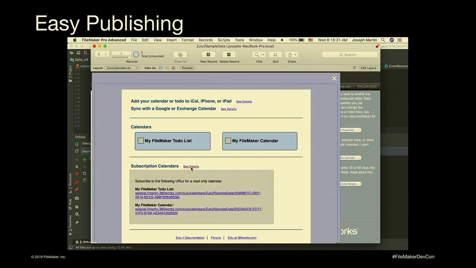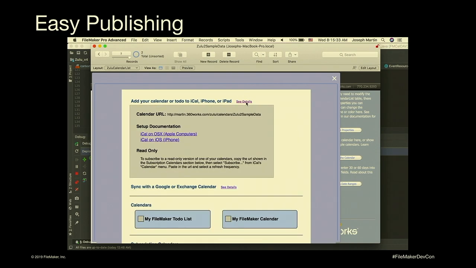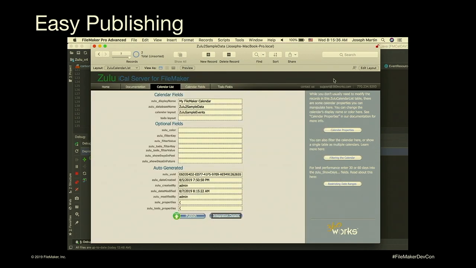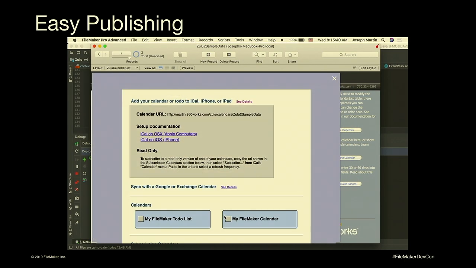Now, previously, Zulu had to analyze the fields in your events table and send those up to the Zulu server. The Zulu server would have to process them, build the field mapping, and then store that back in FileMaker. This entire process has been rewritten to be inside FileMaker. We've reduced a lot of moving parts in that situation and removed a lot of the pain points that people were running into. So hoping that'll make things easier for people.